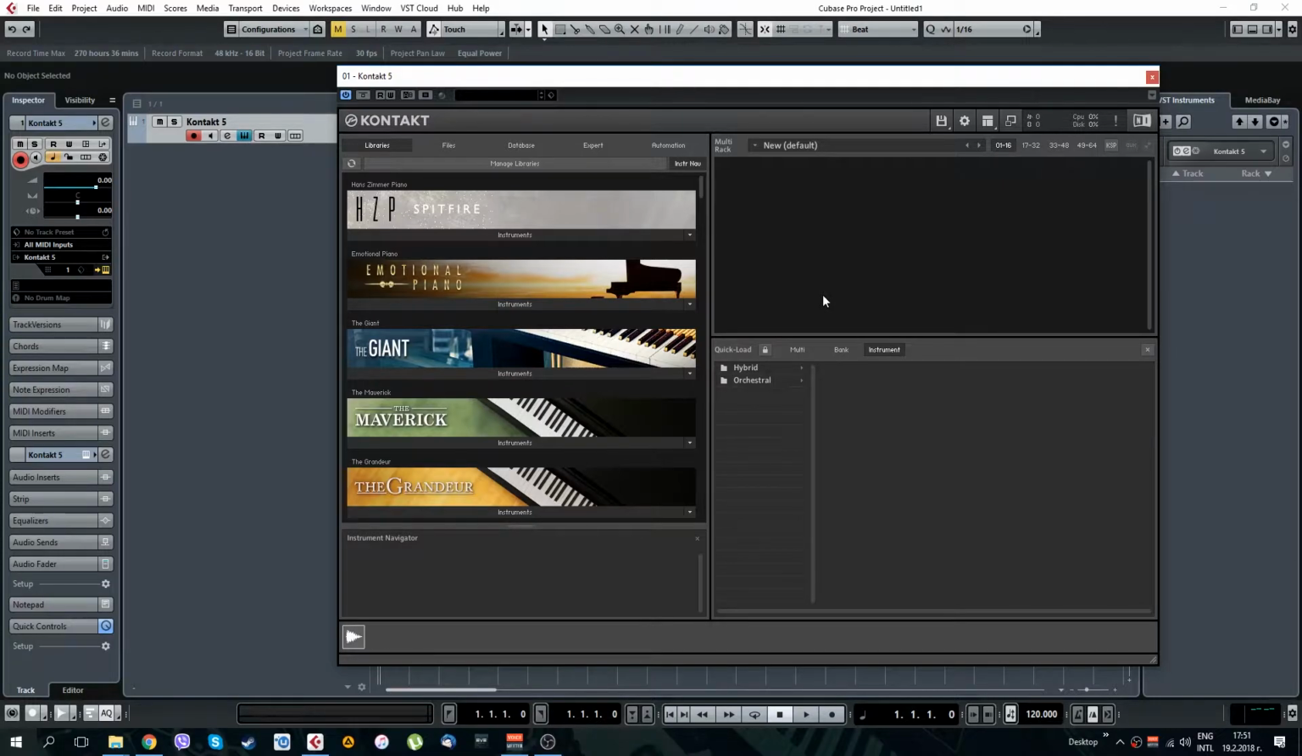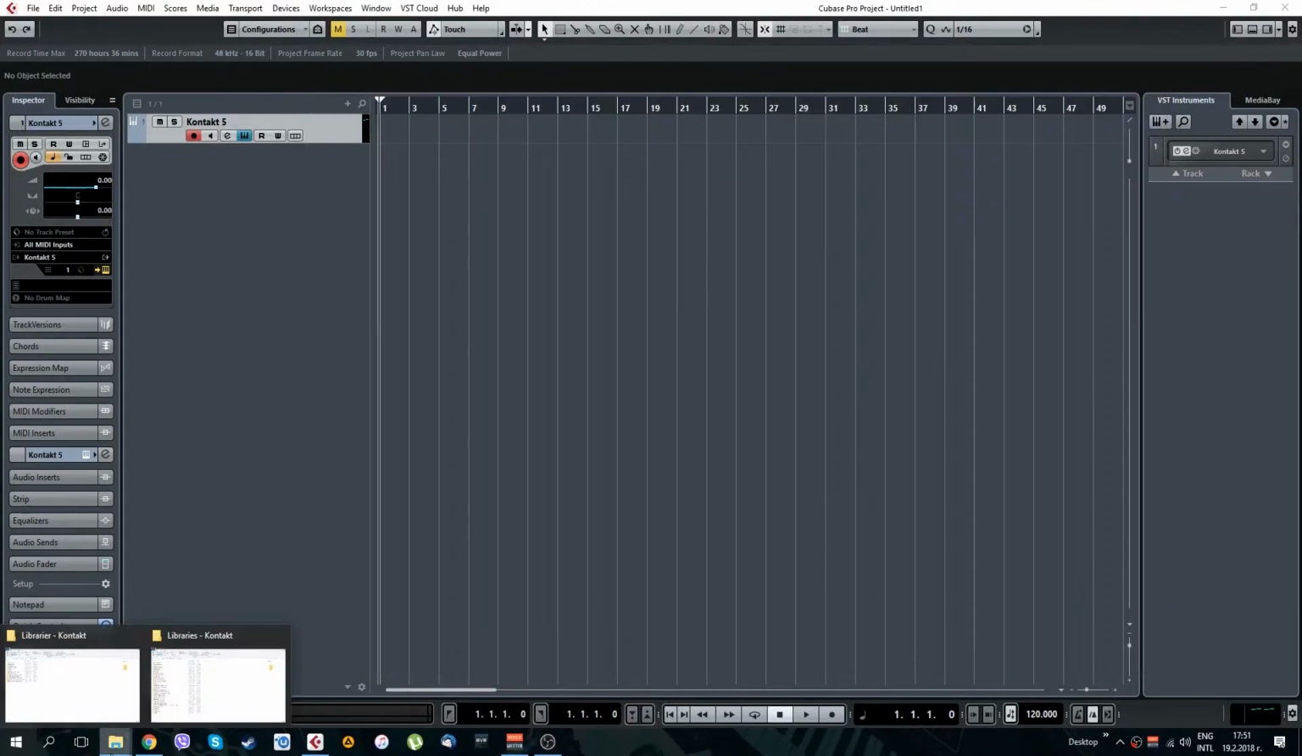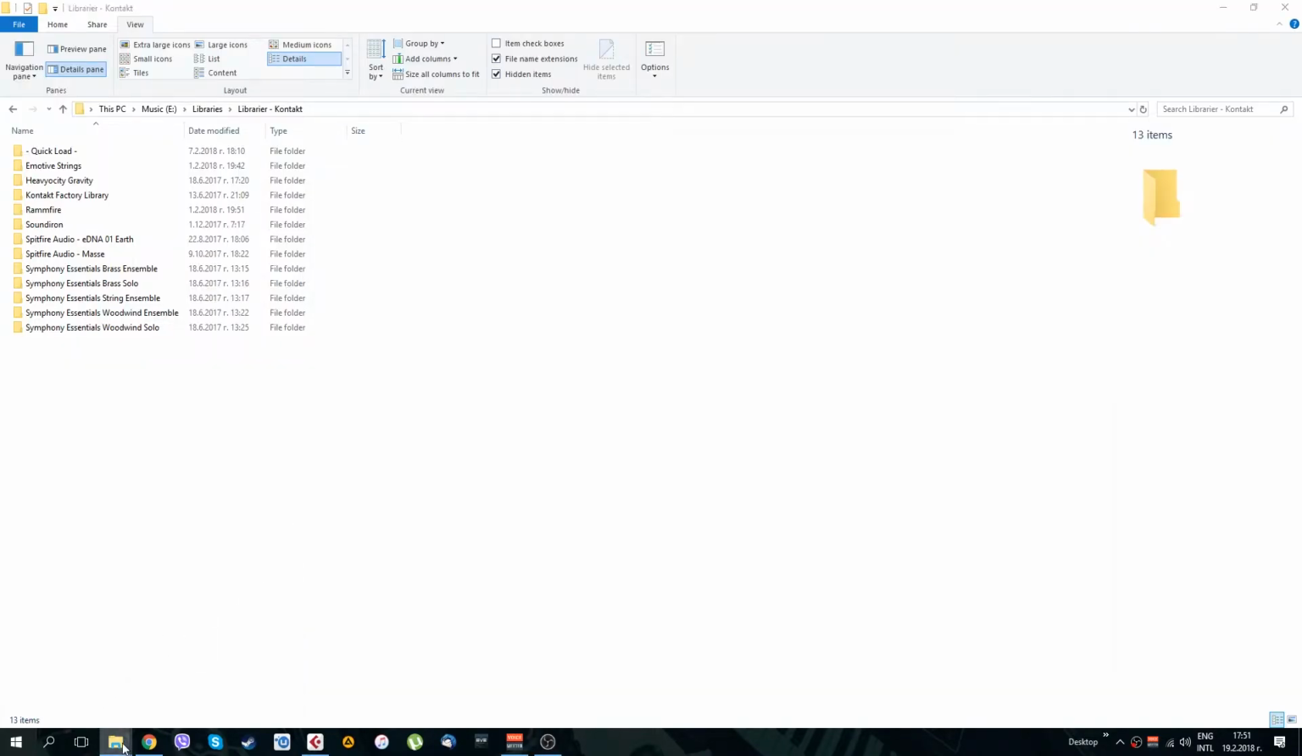The only difference between the two libraries is that you cannot use Quick Load ones with the free Kontakt player, and you will need to buy the full version, while the libraries which require activation can be used with both versions of Kontakt. Now I will show you how I have organized my folders in my hard drives.